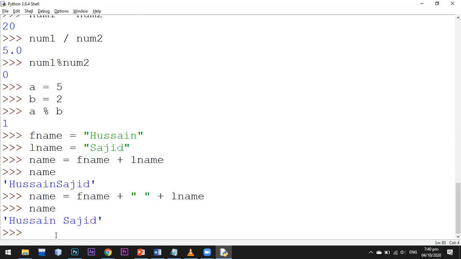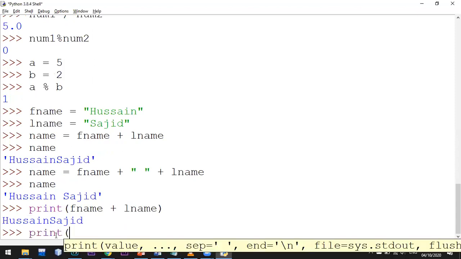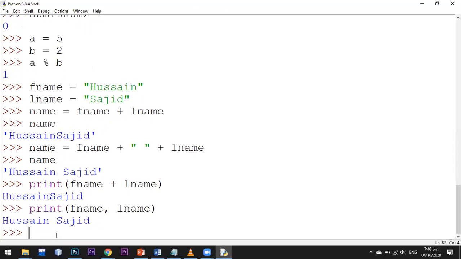But if you're working with a print statement, in that way, f name plus l name, you will get this. But if you print f name comma l name, you will get a space between them. Whenever you place a comma in a print function, it automatically places a space between them. So remember that.